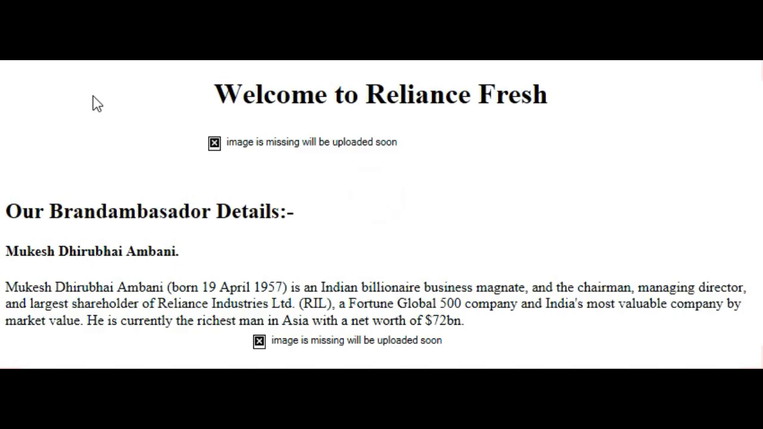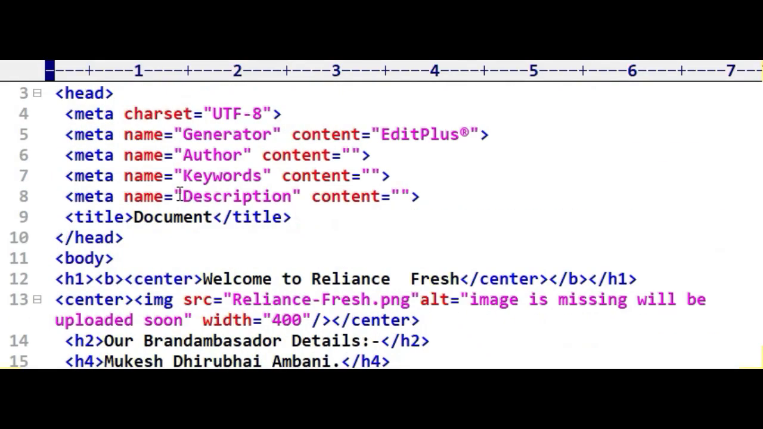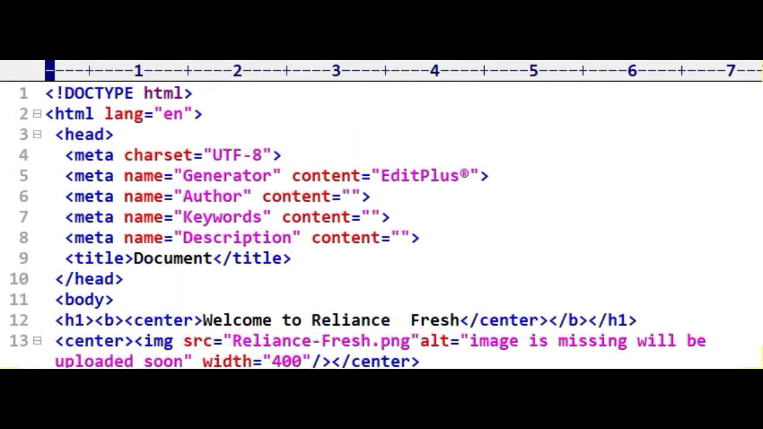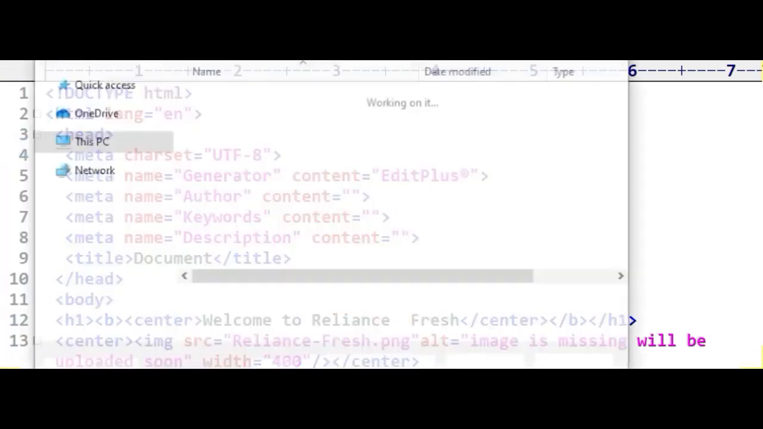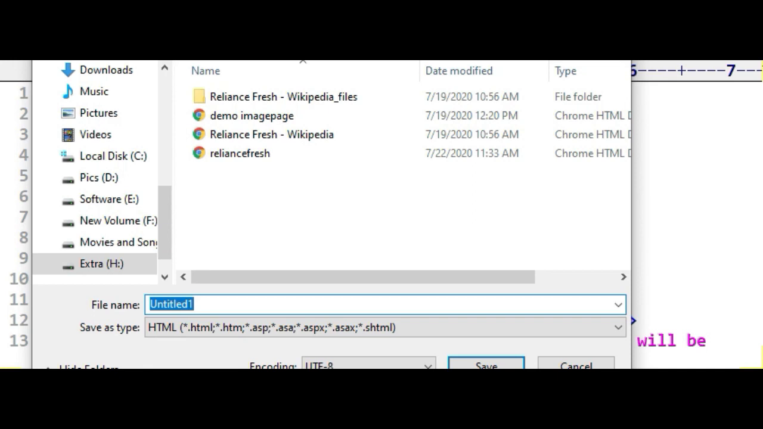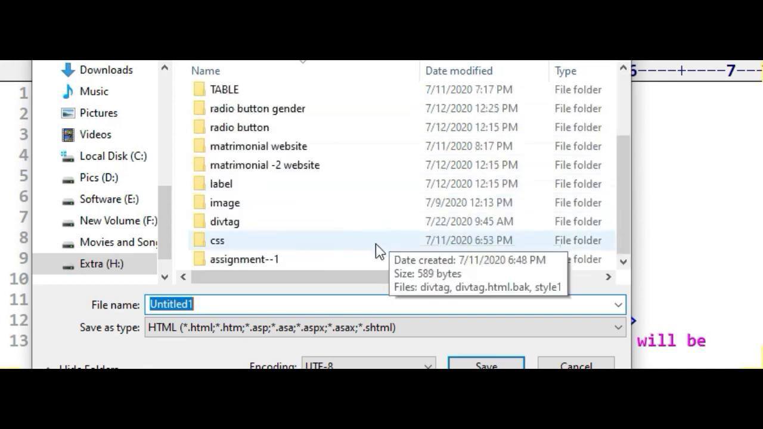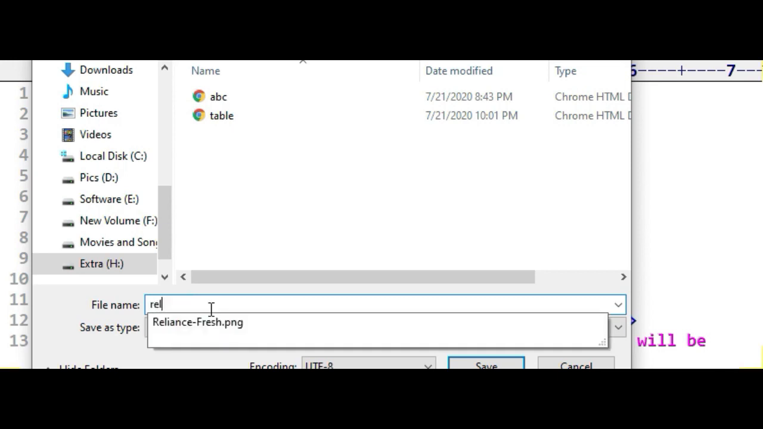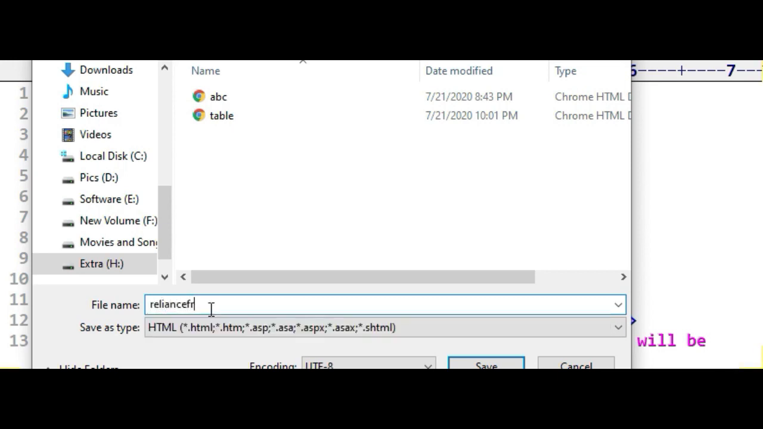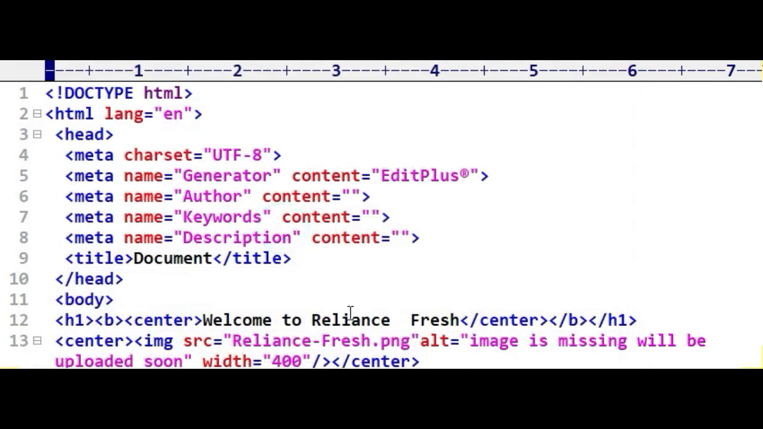Now I run this page. This is not saved just near to my project, so I am going to save it as assignment 1, as Reliance Fresh. It automatically saves as HTML here. Yes, so I am going to run it now.